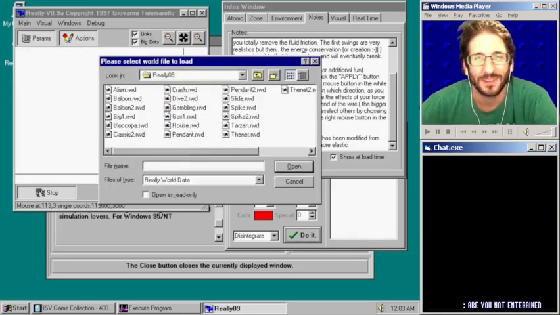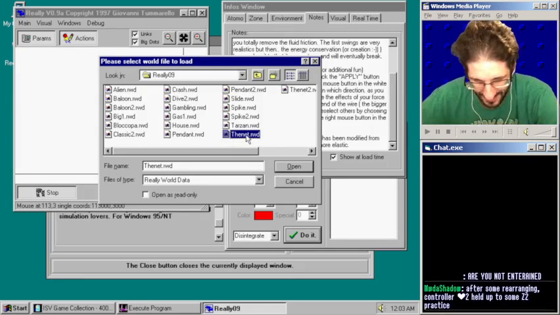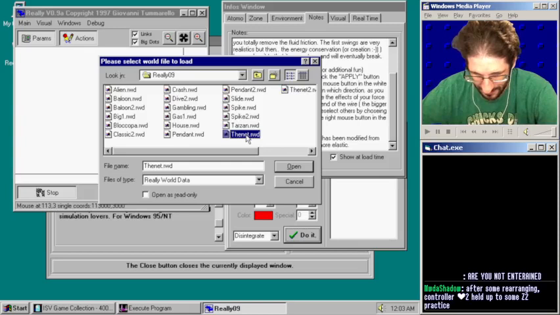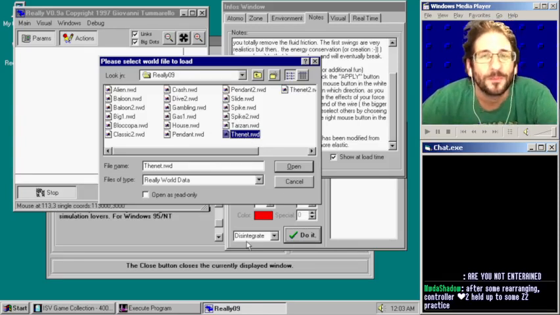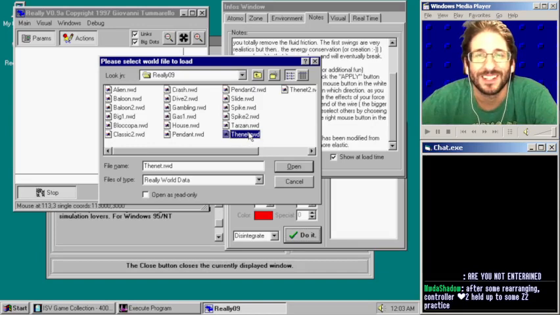Kind of like running out of breath here from reading all these descriptions. Tarzan. Then the net. After some rearranging, controller number 2 held up to some Zelda 2 practice. Ooh. Rotation of membranes and or just general jiggling with the screws out.